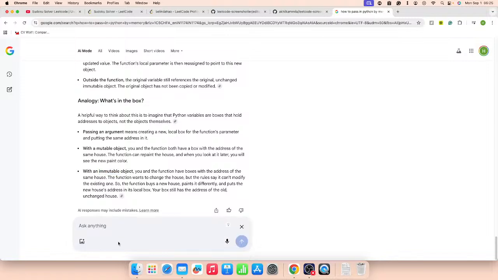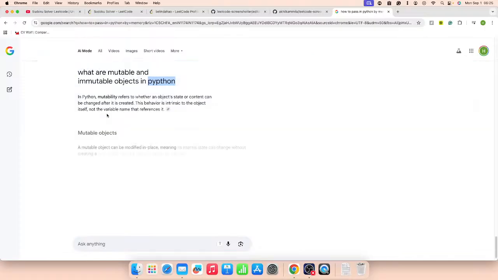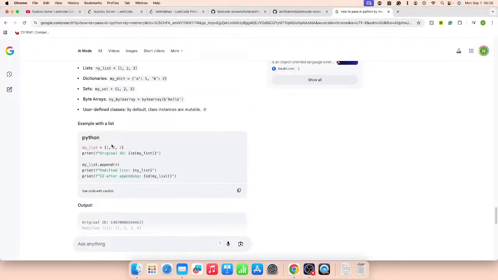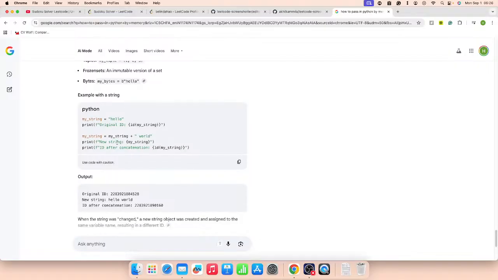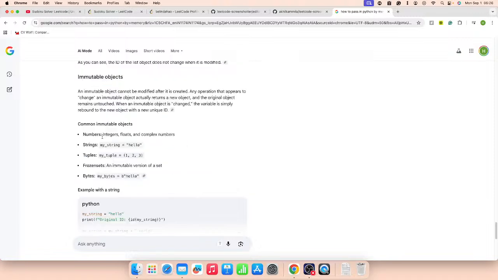Oh, let me ask that. What are mutable and immutable objects in Python? Yeah, list, dictionary, and all. What are immutable? Mutable is here. Yeah, immutable is this. Yeah, tuples, I know that these are immutable.